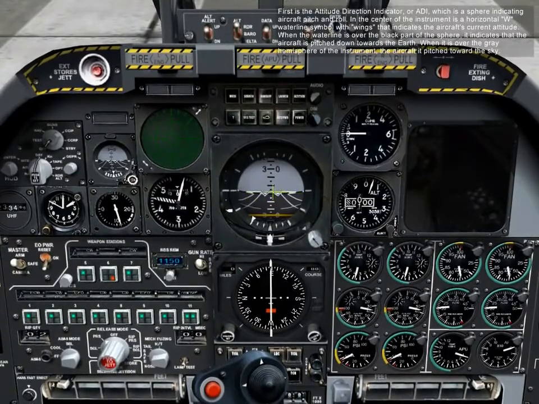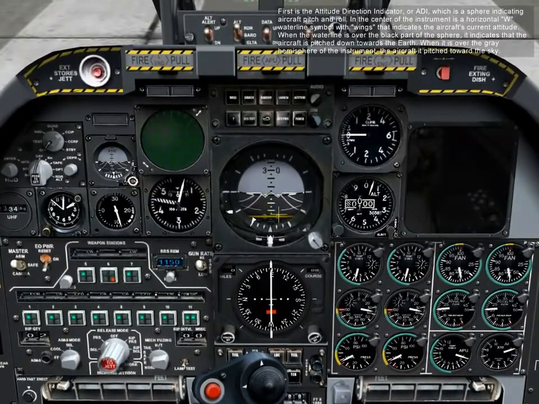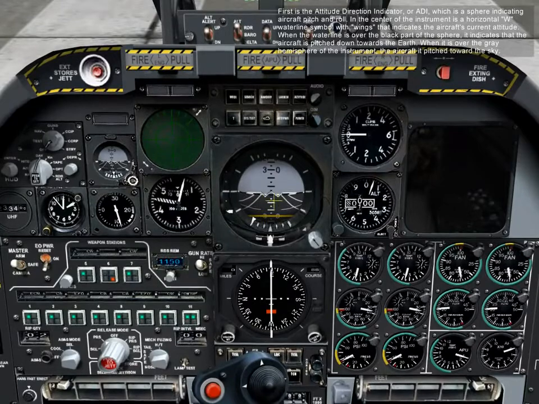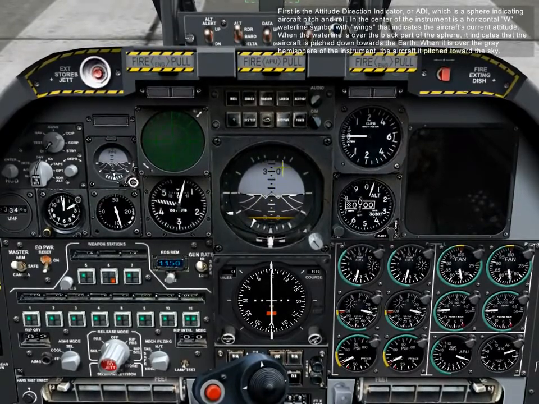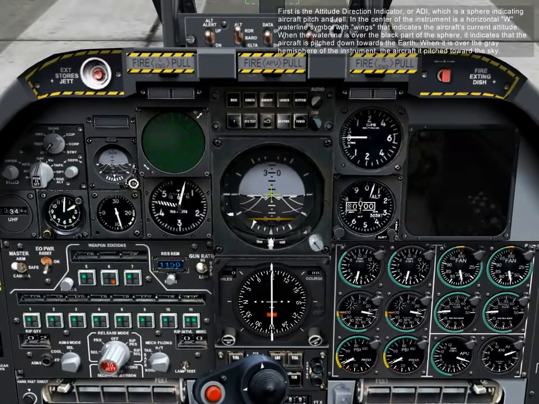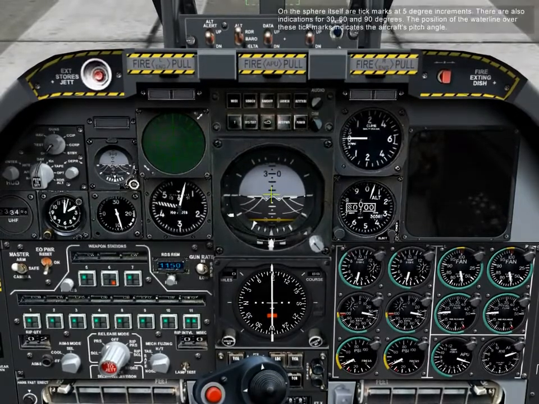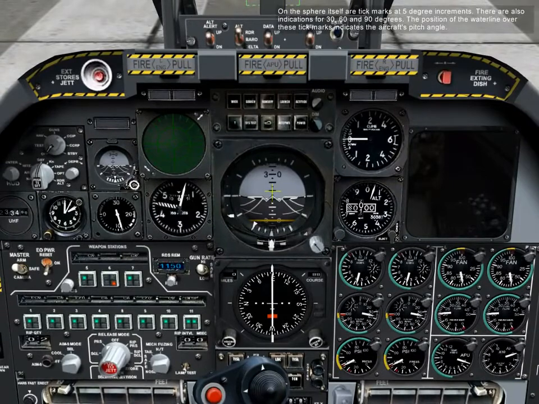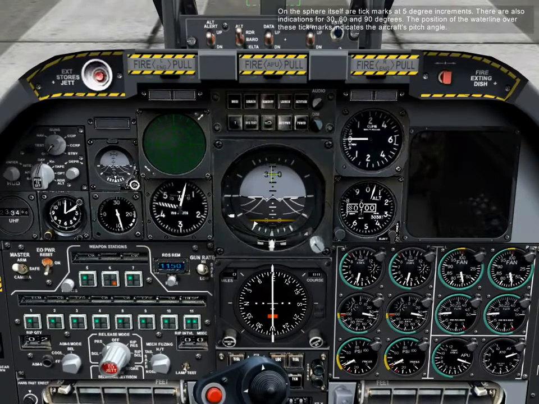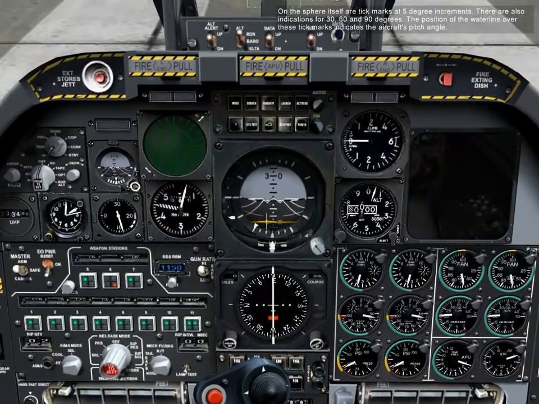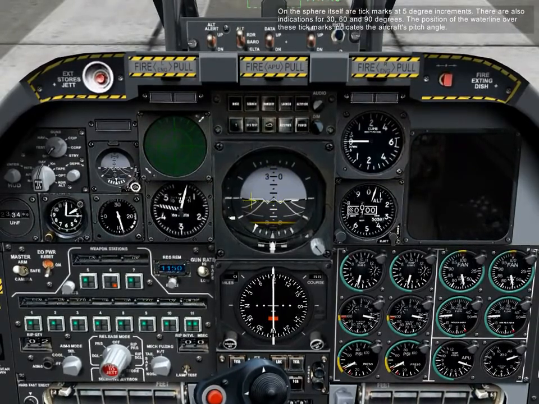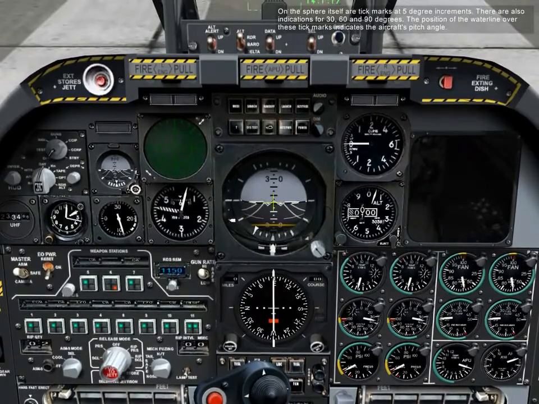When the waterline is over the black part of the sphere, it indicates that the aircraft is pitched down towards the Earth. When it is over the gray hemisphere of the instrument, the aircraft is pitched towards the sky. On the sphere itself are tick marks at 5-degree increments. There are also indications for 30, 60, and 90 degrees. The position of the waterline over the tick marks indicates the aircraft's pitch angle.